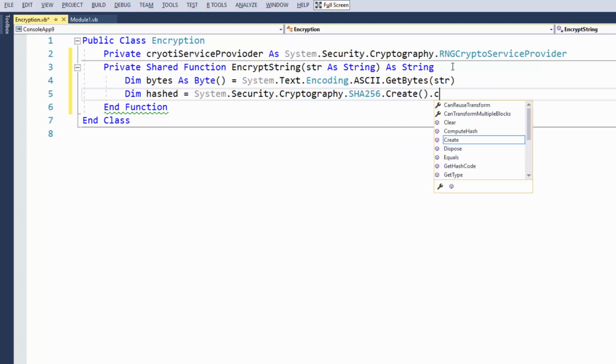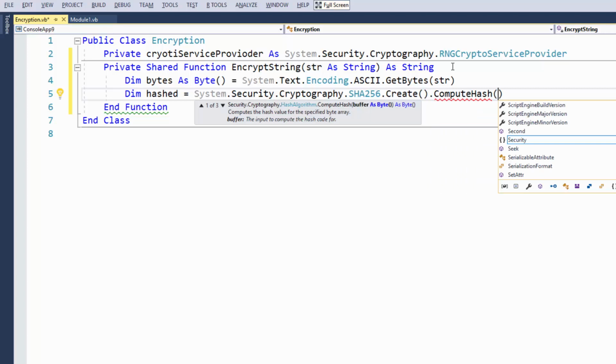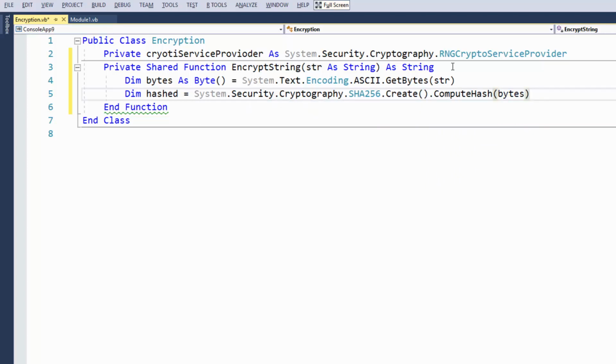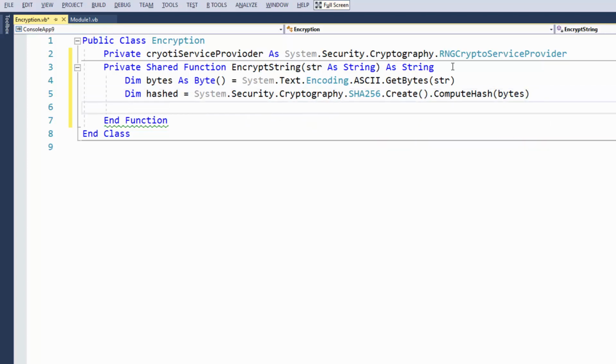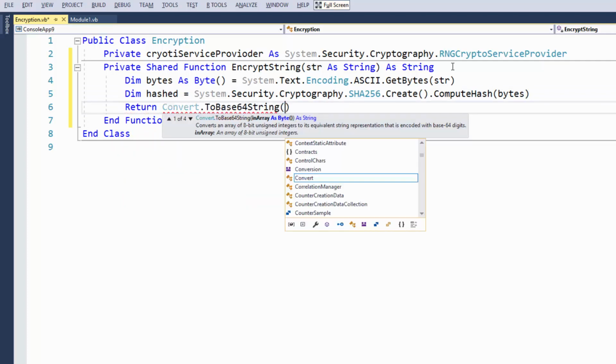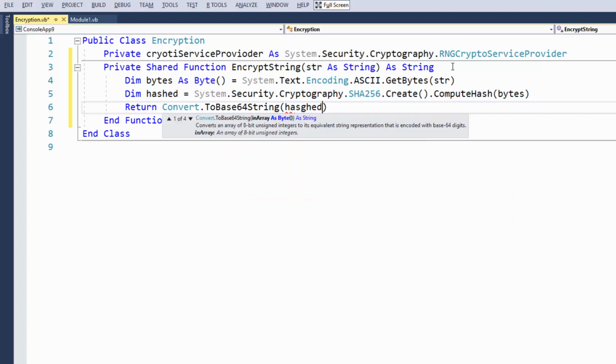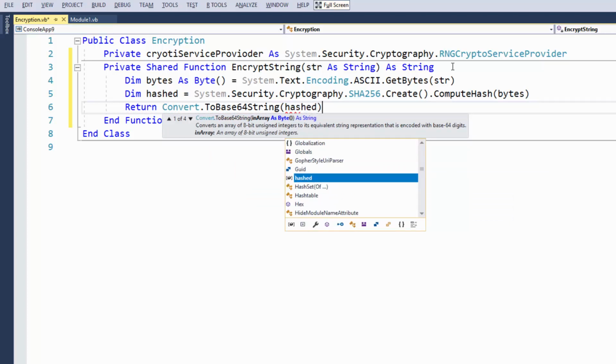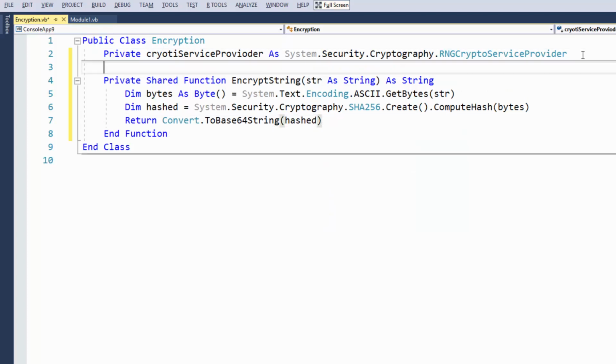So we'll go Create, and then we're going to ComputeHash, and now it's asking for bytes, so of course we're going to use the bytes that we've already converted. And then once we've done that, we simply want to return Convert.ToBase64String of the hashed bytes. Awesome, so this will indeed encrypt a string. That's one thing we've encrypted, but now we need to actually salt it.